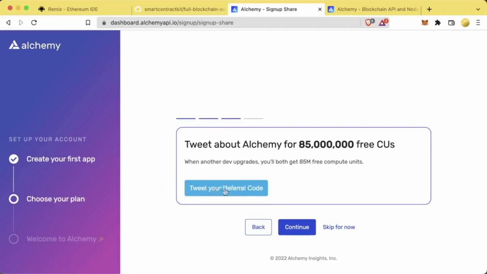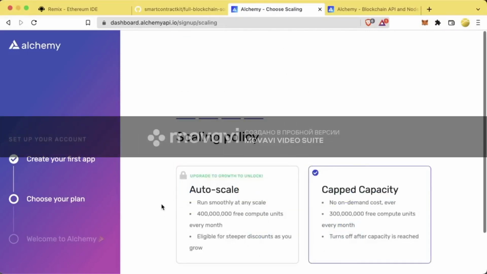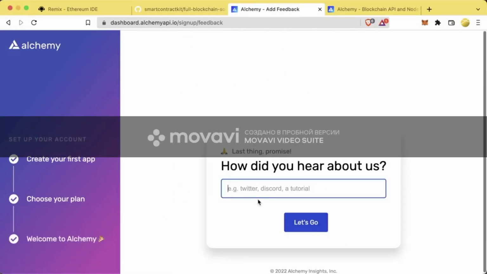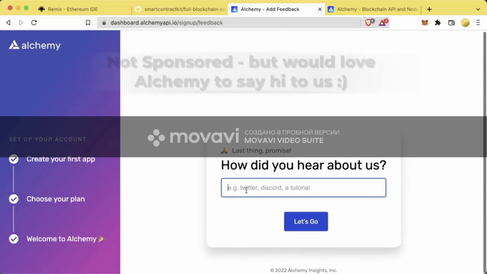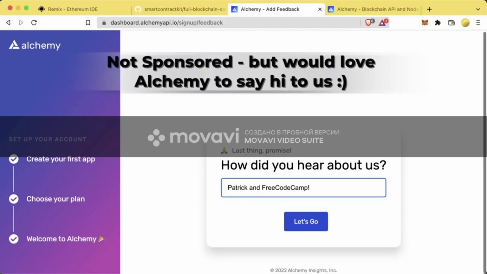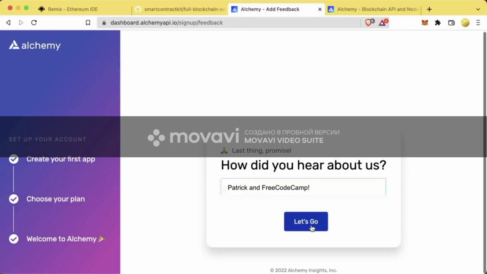We're going to skip adding payments. If you want to tweet your referral code, feel free to tweet your referral code. We're going to skip that for now, and we're going to keep it at capped capacity since we don't have a key in here. And then, how did you hear about us? Go ahead and give me that shout out at Patrick and freeCodeCamp, and then hit let's go.